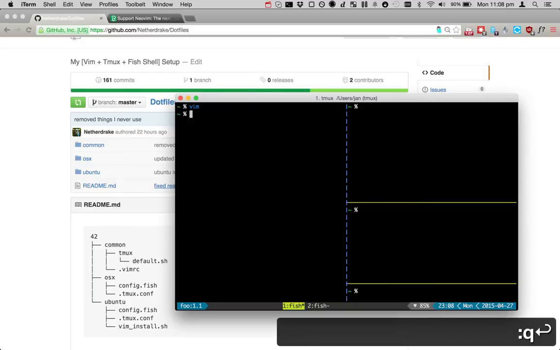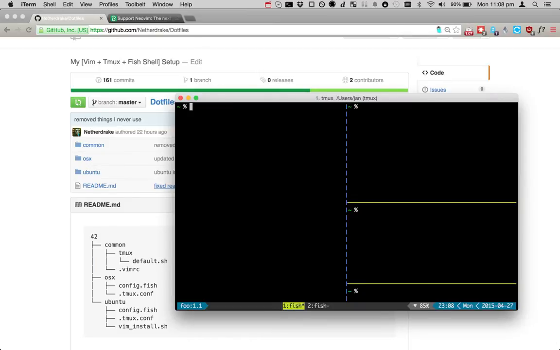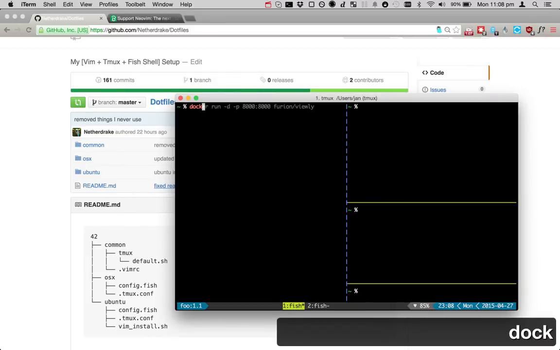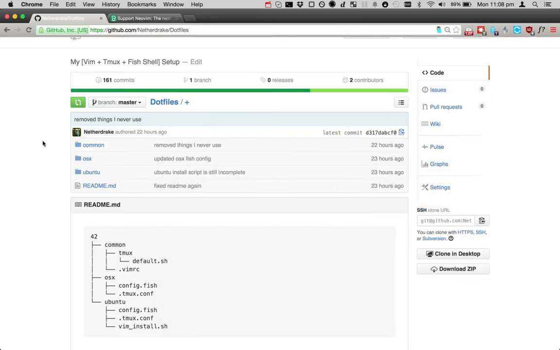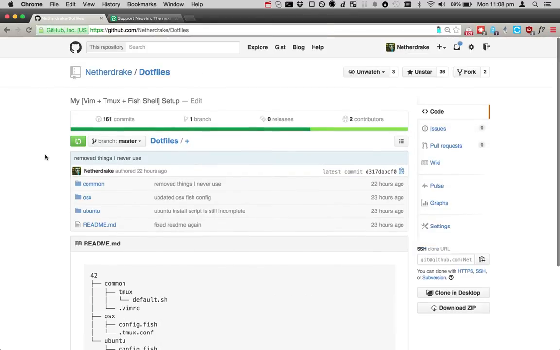Now, fish shell is another really awesome thing. It's similar to bash, but it's a lot more powerful, and what I really like about it are the auto-completions. So it remembers the history, and it offers really smart auto-completions. But enough about that. So let's look at the repository really quickly.